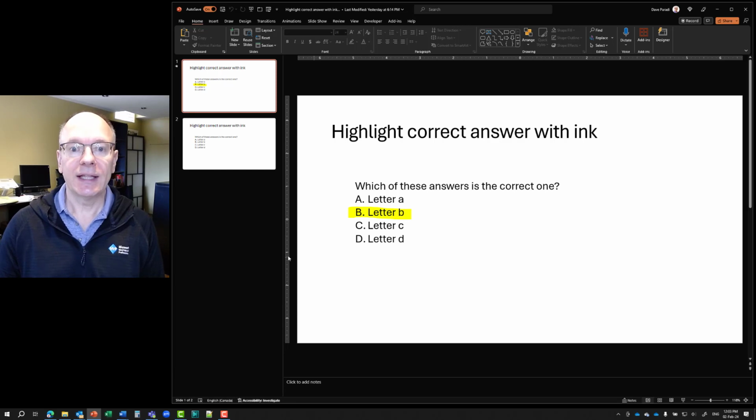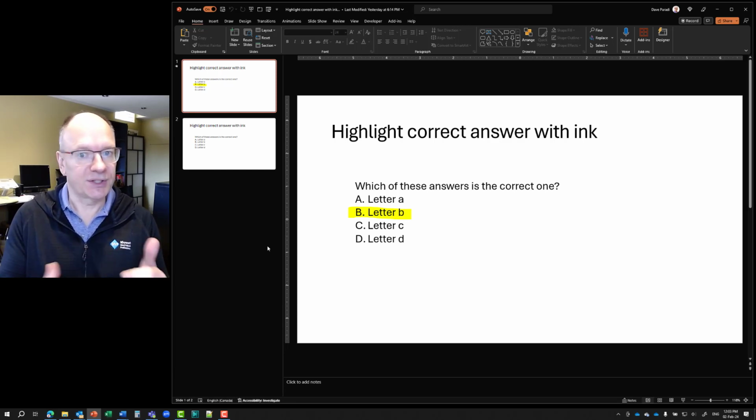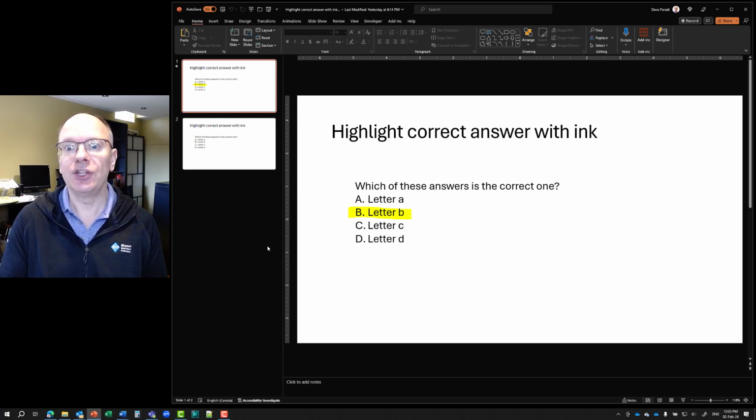How do we create this? Because what we want to do is we want the audience to see all the answers. Maybe there's some discussion, you get them to guess, and then you show the correct answer. And this uses inking. Inking is a great tool within PowerPoint, but some people don't know about it because the drawing ribbon is only turned on if you have a touch screen on your device.